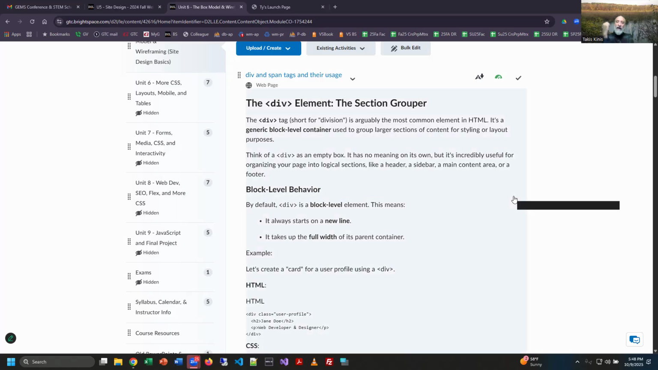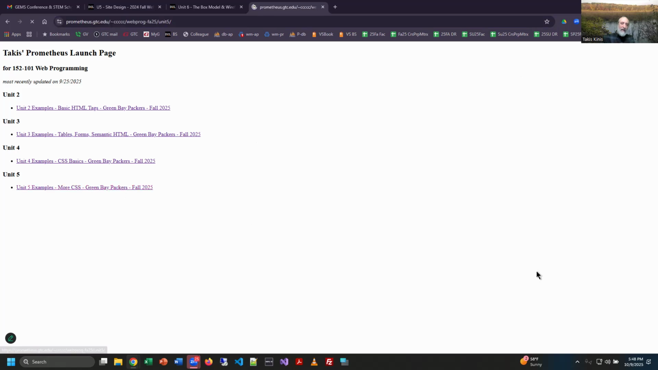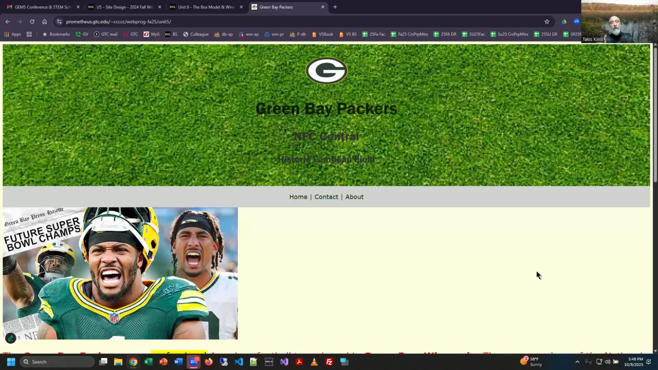And I was wrestling with this little piece here, right? The section grouper title. I like to think of it as a generic container. And I want you to notice the highlighted text here, generic block level container. And this is the thing that we're going to start to get into here. I'm just going to go to my launch page right now and go to the work I did last week. And I want to start talking about what block level means, right?